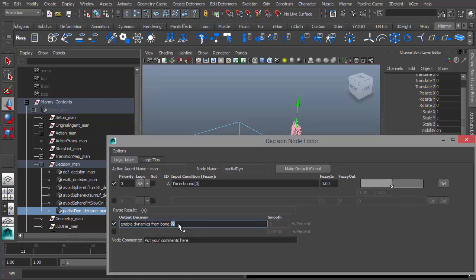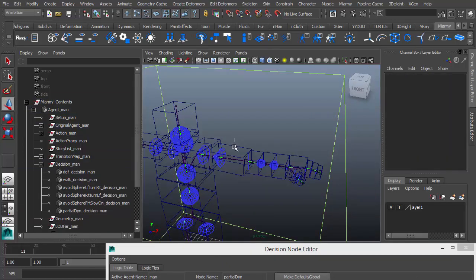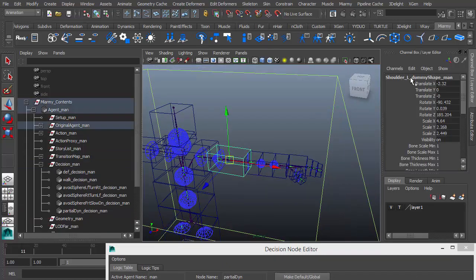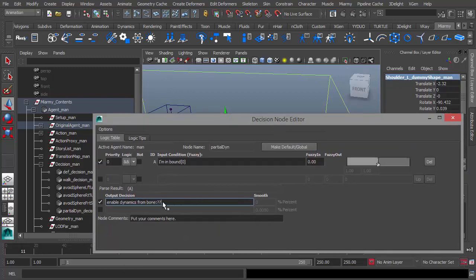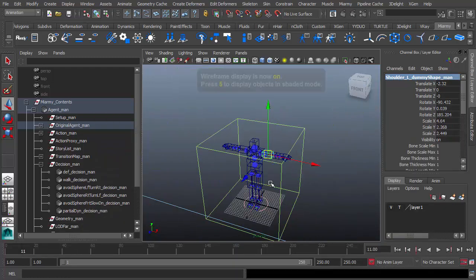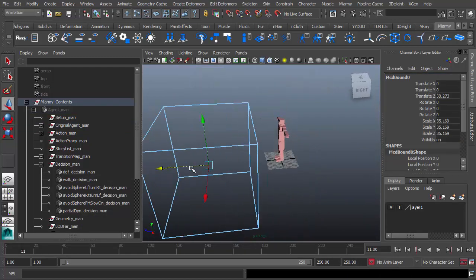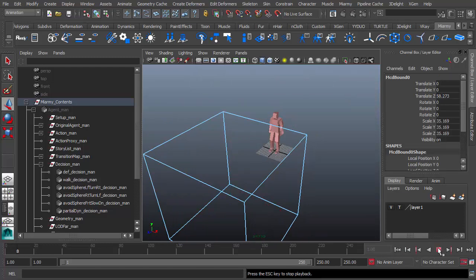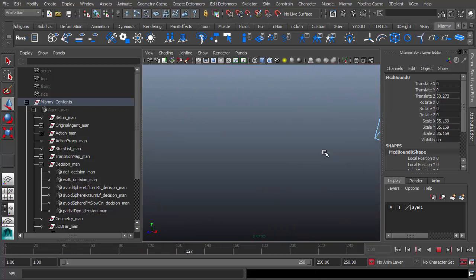So we need to fill in a name here. The name should be a short name of this arm. This is arm shooter L. We just need this name, Control C, and fill it in here. Let's run the simulation. Let's just make that closer. Okay, we can see that the arm is enabled in dynamics.